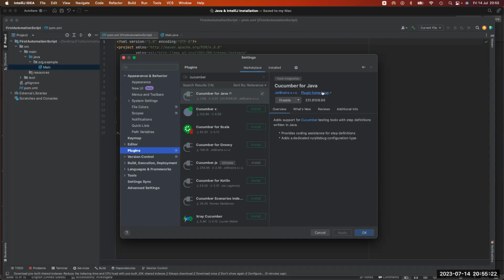You only need to do this once. Once you've done it once, every time you open your IntelliJ, you don't have to be downloading the plugins every single time because you have it installed already. Once you've installed the Cucumber, you'll be prompted to restart your IntelliJ. Please click on the restart button, or you can just quit the app and click on it again.